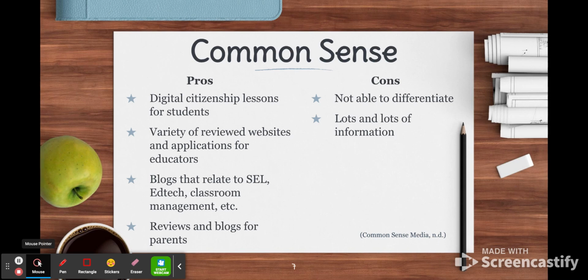Also, for educators, there are blogs. There are a lot of articles that educators can use that relate to instruction, social emotional learning, professional learning, digital citizenship, educational technology, classroom management, and more. There are so many articles on the site.